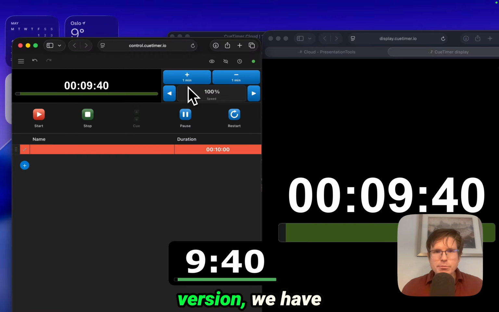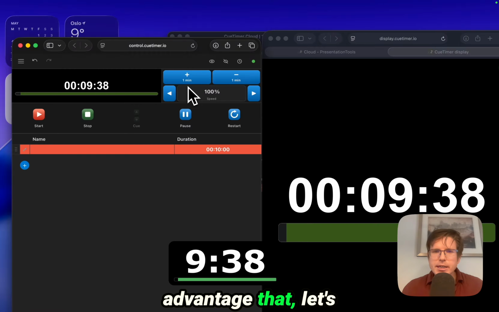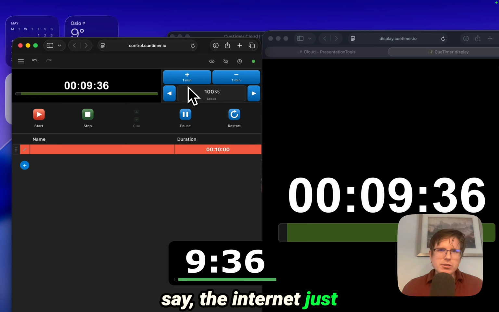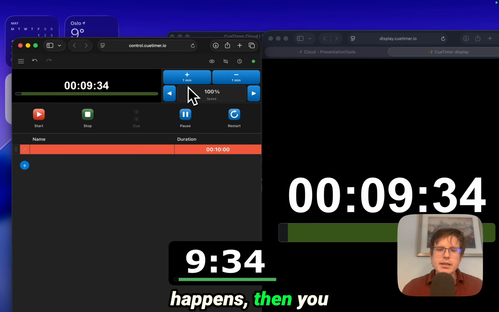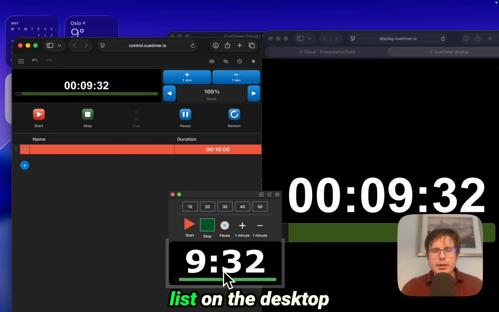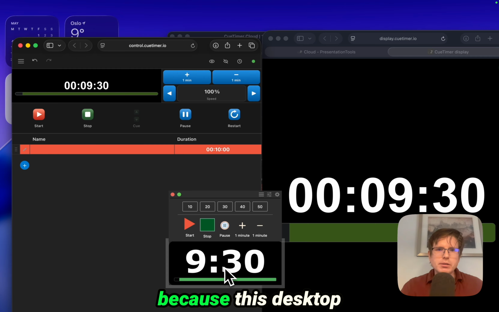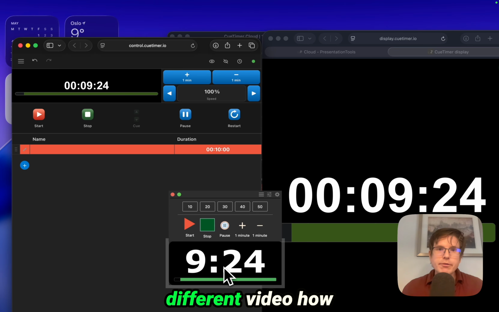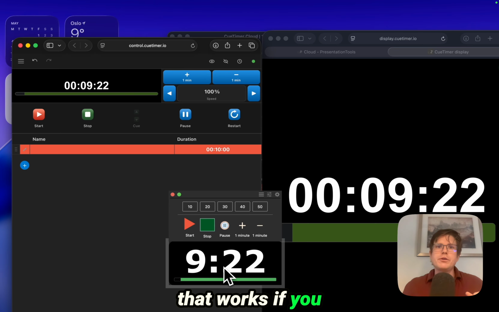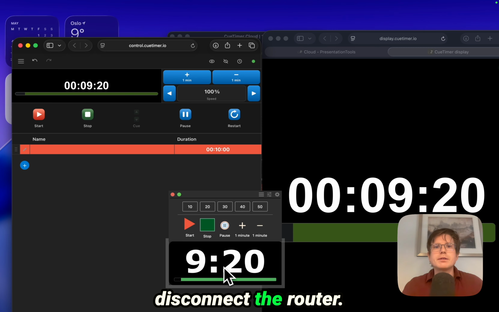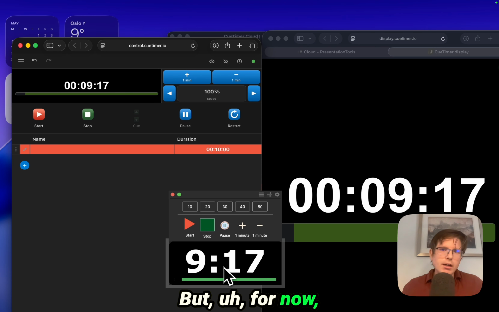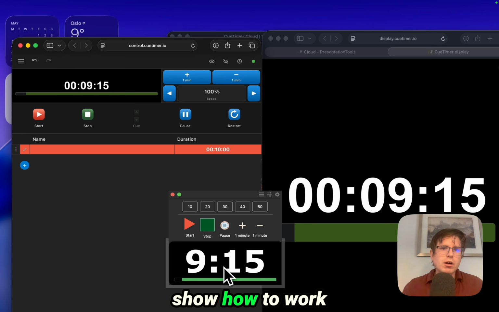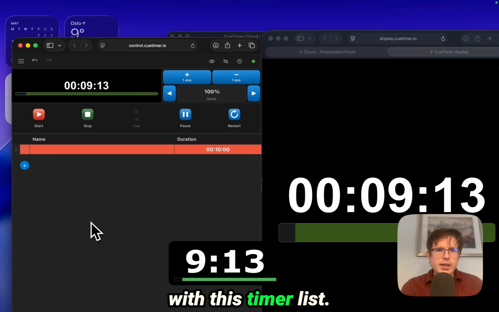And with the desktop version, we have the additional advantage that, let's say the internet just breaks or something happens, then you still have the timer list on the desktop, because this desktop version works fully independently of the cloud server. So I think I'm going to show that in a different video, how that works if you disconnect the router. But for now, let's continue and show how to work with this timer list.